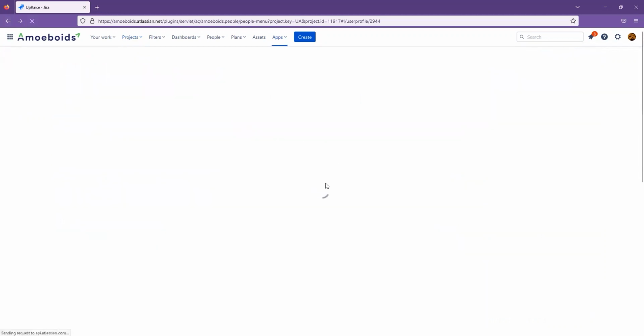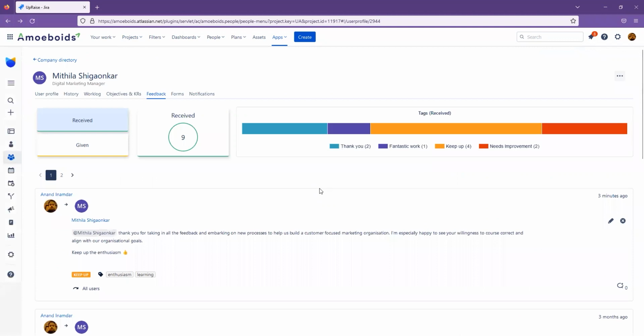So this is how you trigger the continuous feedback. You give feedback to your colleagues through UpRaise apps in Jira. This feature is available in the UpRaise for Employee Success and UpRaise People app.